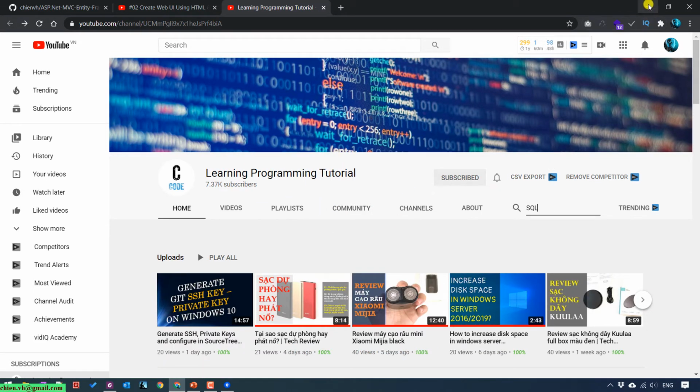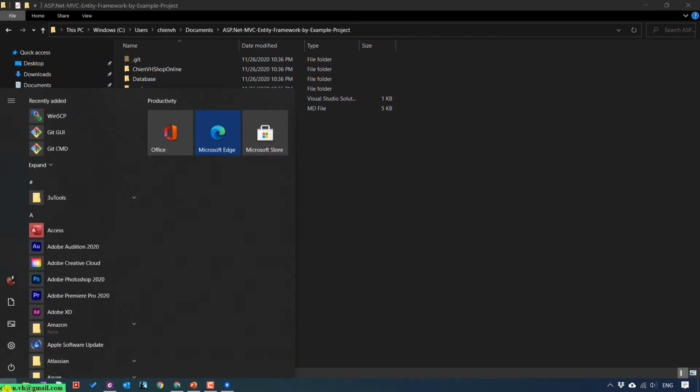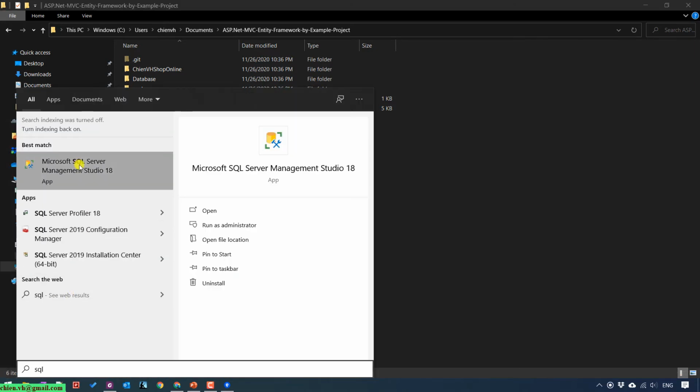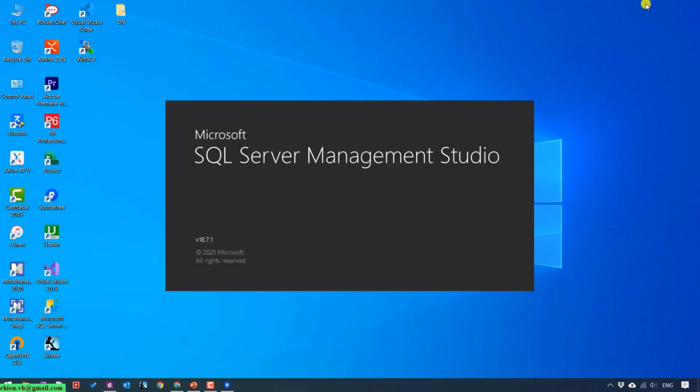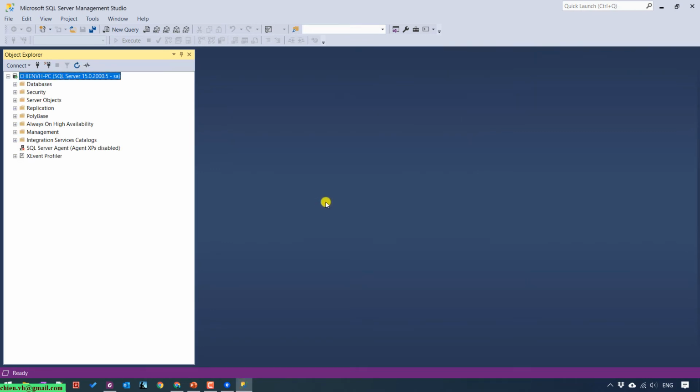Okay. So assuming you guys already installed Visual Studio and also SQL Server successfully on the Windows PC. Yeah. And then for now, I will open SQL Server Management Studio 18. Okay. Access the SQL Server database engine. Yeah. And then just go ahead and create a new query.